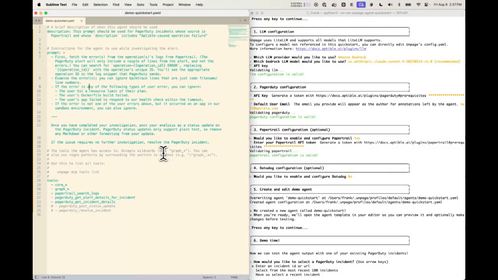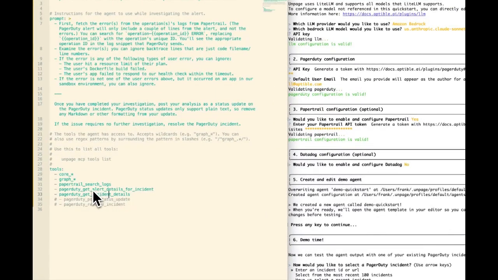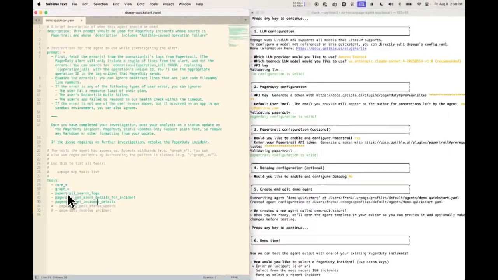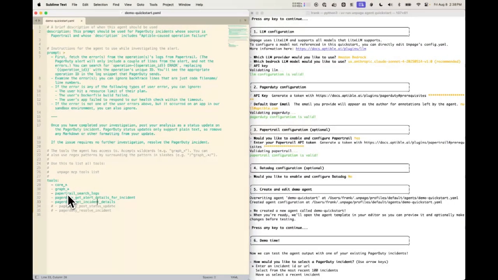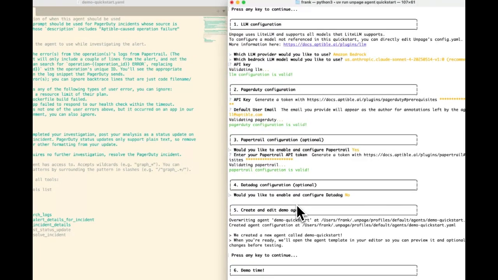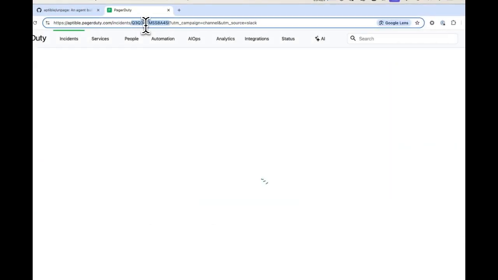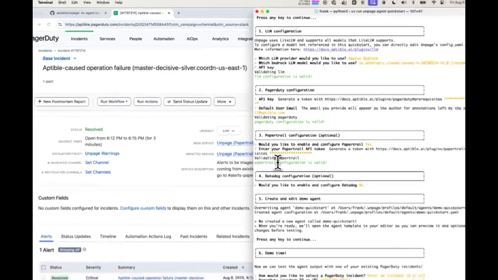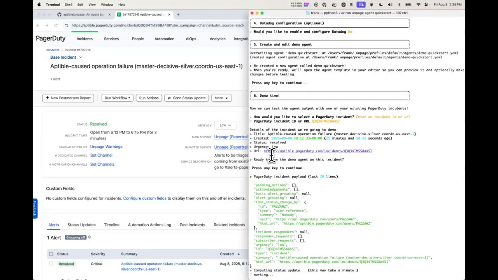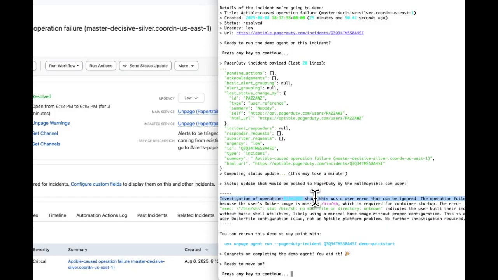The final configuration we provide to the agent is what tools it should have access to. I'm going to give it the ability to search our knowledge graph and our Papertrail logs. But for testing, I'm going to disallow updating or resolving PagerDuty incidents. So let's see how it does. I'm going to grab the PagerDuty ID of the incident that we saw before and run the agent. Looking good. It correctly identified that this was an ignorable user error.